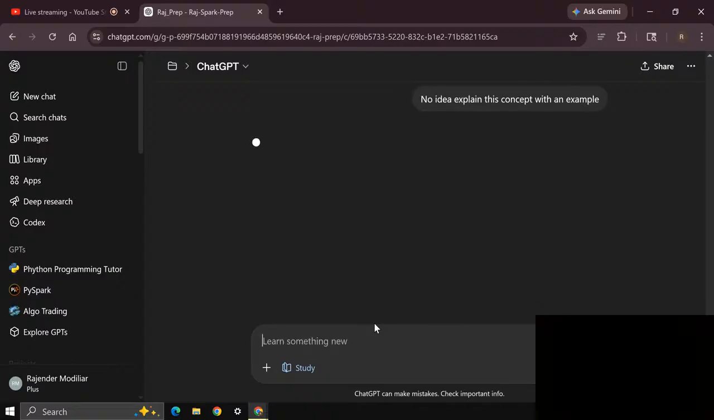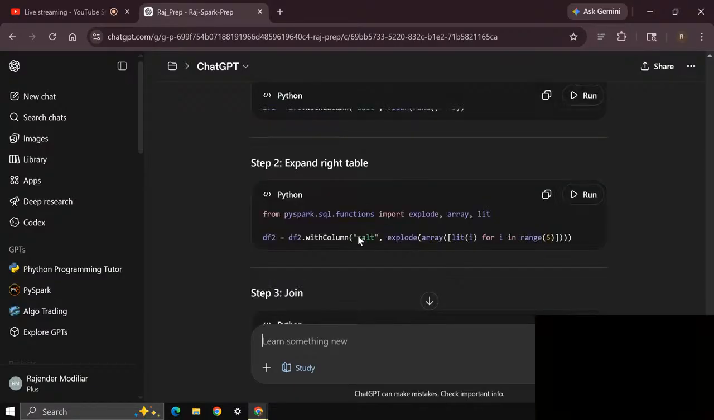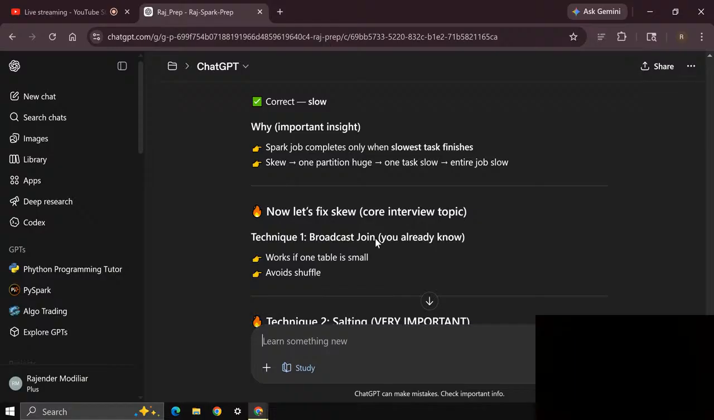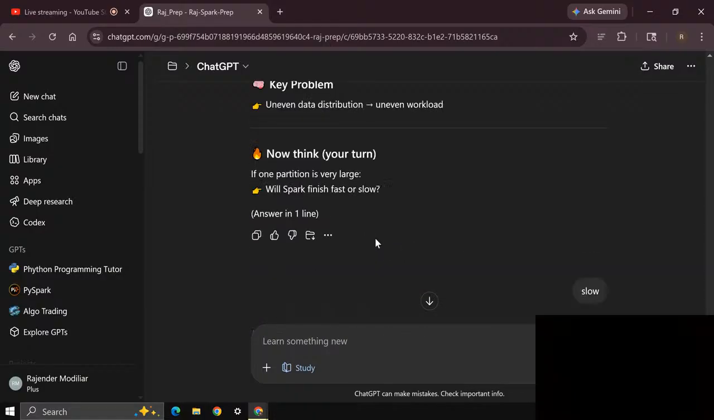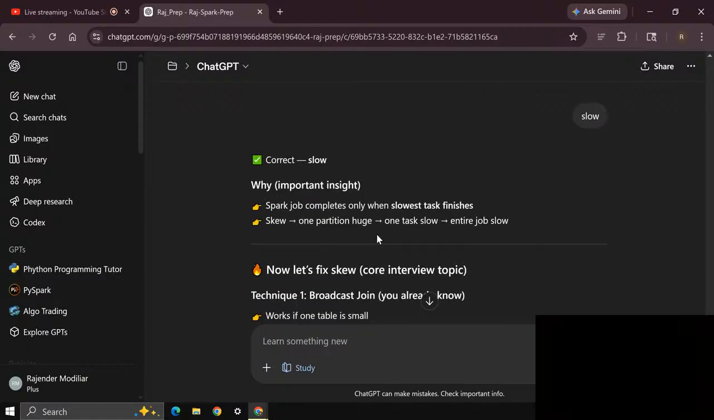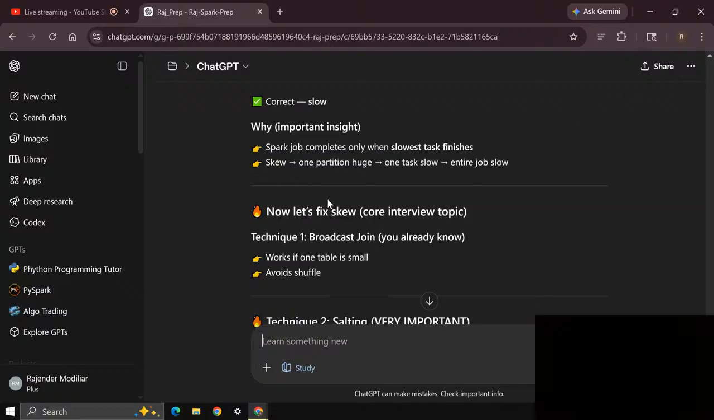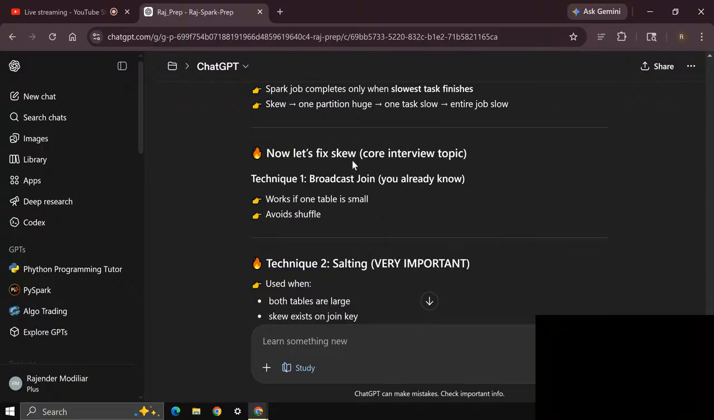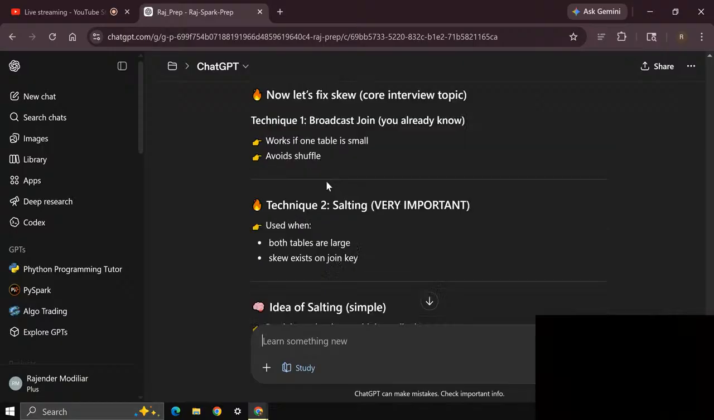Maybe I'm not sure about you guys, but I'm not able to get it exactly. How to break this, I'm not sure. So let's read one more time. Now let's fix skew. Core interview topic. Technique one is broadcast join. If it is a small table, we can join a huge table with a small table.